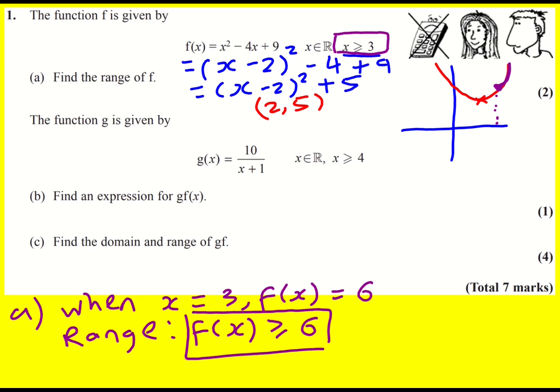So the key thing is, get your turning point as normal. Understand that it could have been that the turning point was somewhere else. I'm not sure exactly how it would work, but get the turning point, then figure out where x equals 3 is and get the range from there.